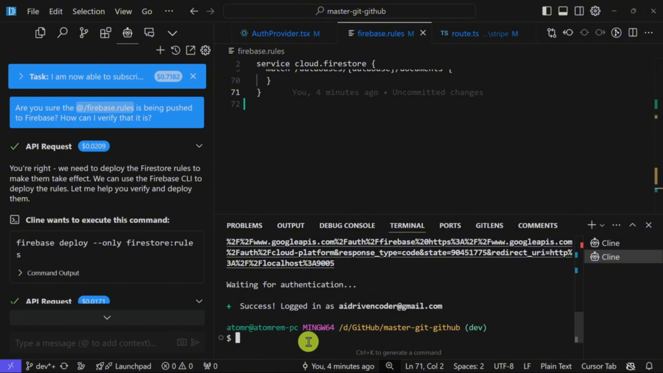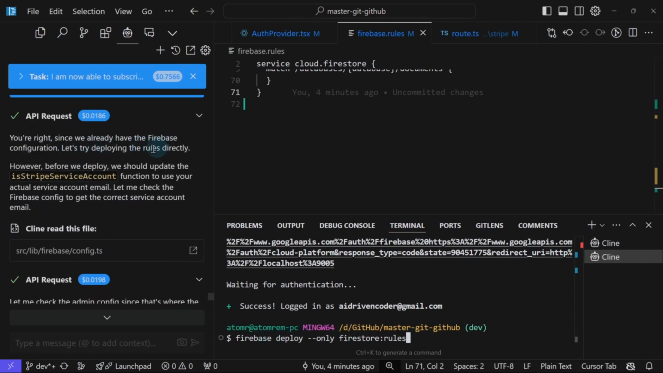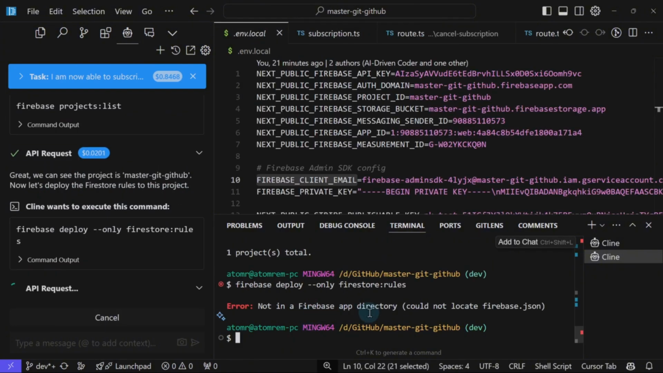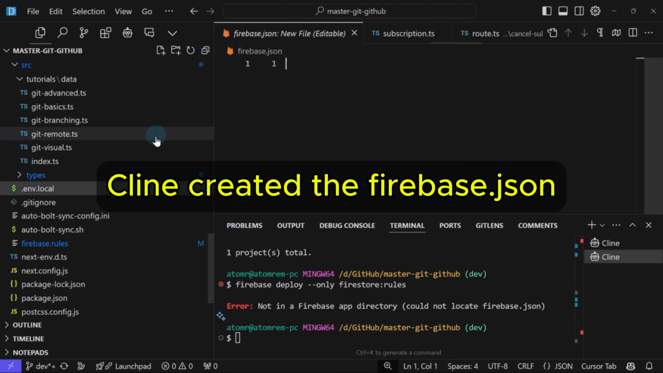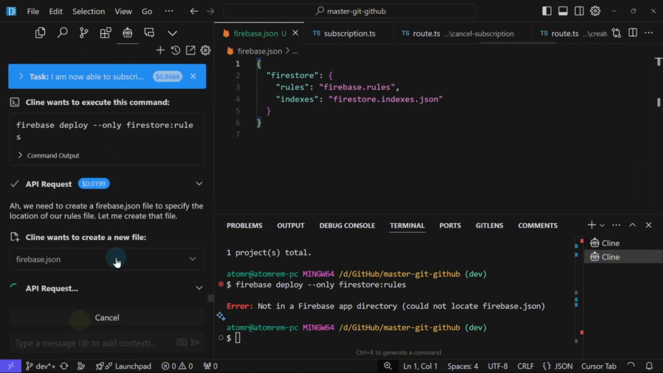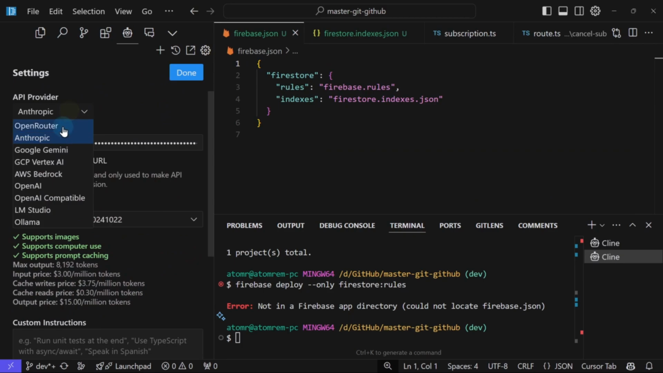Maybe I can rerun the Firebase deploy now. The only thing missing maybe is how it can find this config. Okay, you're right. Since we already have the Firebase configuration, let's try deploying the rules directly. Not a Firebase app directory. Could not find firebase.json. Okay. Oh no. Rate limit error. I will switch to OpenRouter.